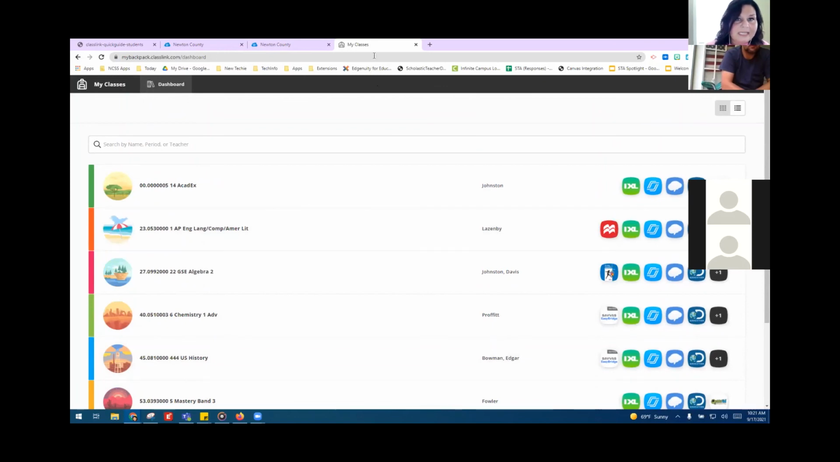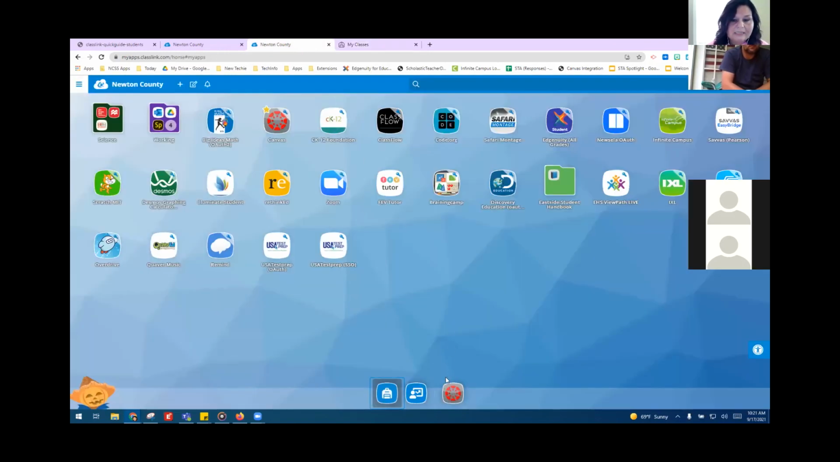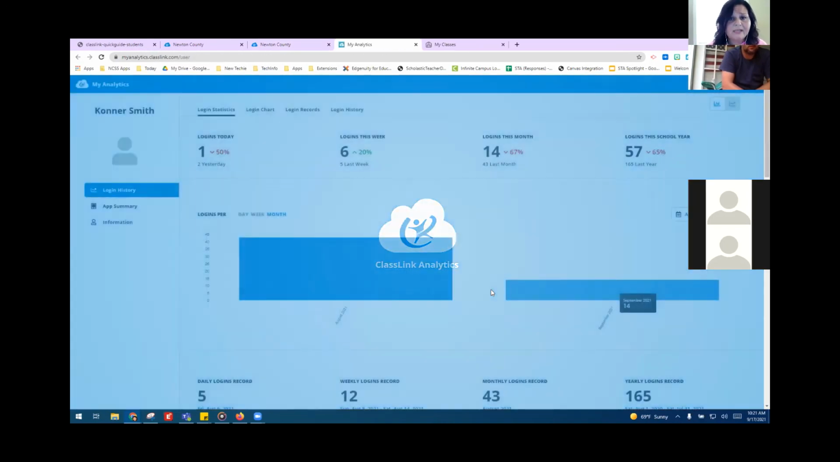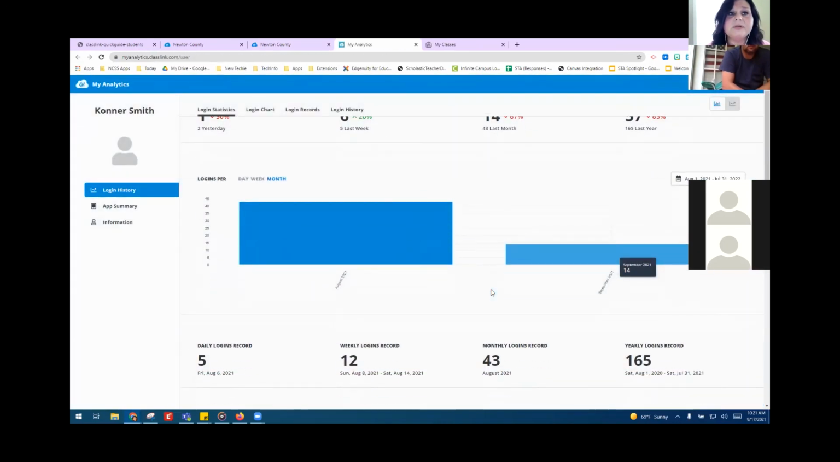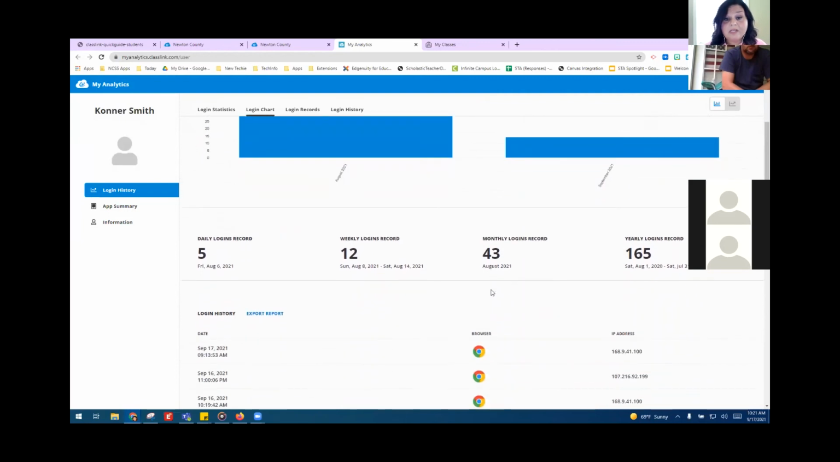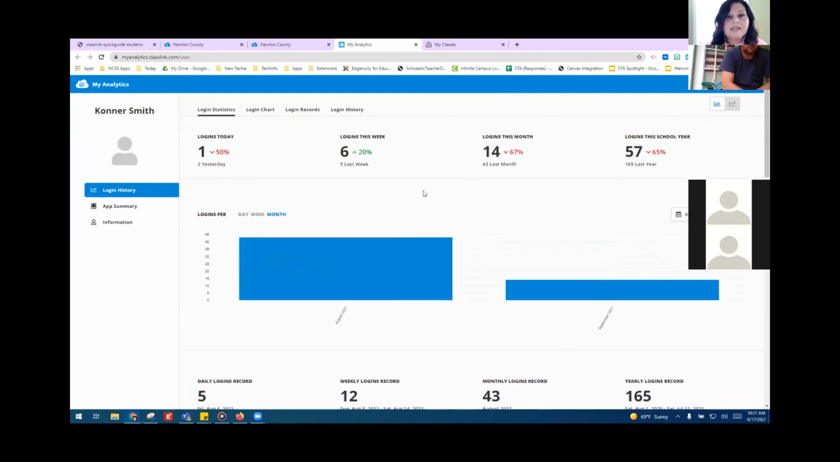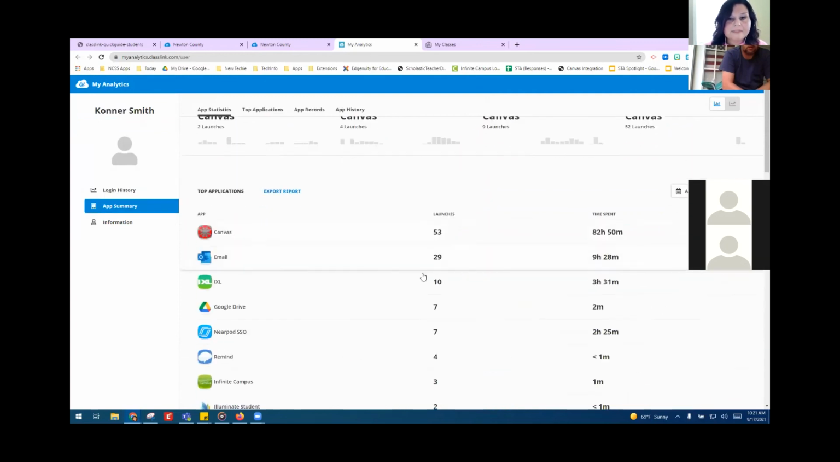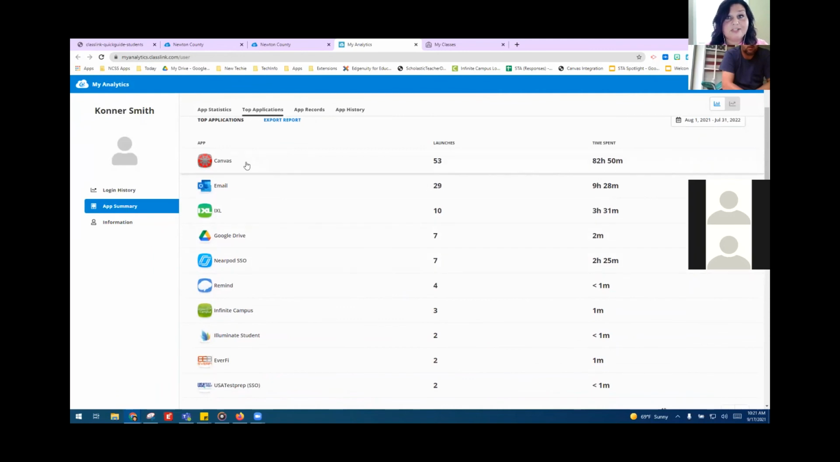And then the one thing that I didn't have on our list that I saw over here was my analytics. Maybe your child is at home and you want to make sure, you know, there's quarantining, and people are being quarantined sometimes. You want to make sure that they logged on and did their work or whatever. You can actually go into their analytics and see how many times they logged in. You can see which apps they have been on. And remember, I told you Canvas was going to be a big one. Connor's spent 82 hours on Canvas.